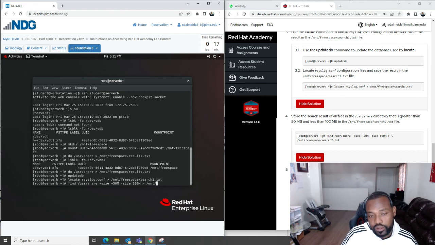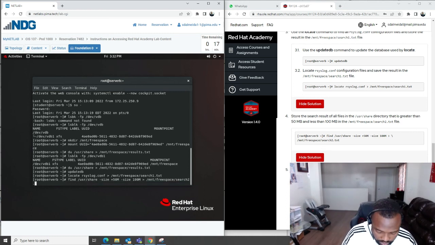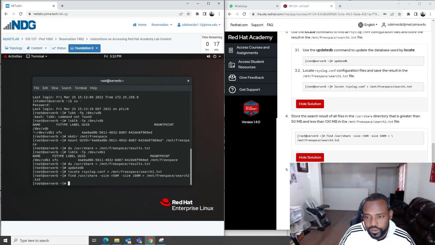The slash that is in front of 100 meg was there just because we want to go to the second line. But if you don't want to go to another line, you don't need that slash. You go right away into the directory, /mnt/freespace/search2.txt. All right, it took it.